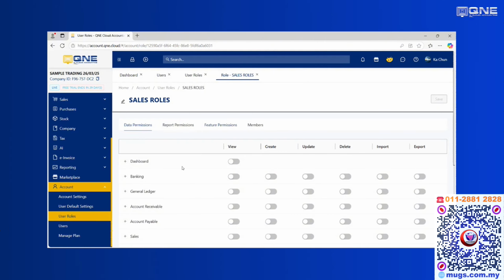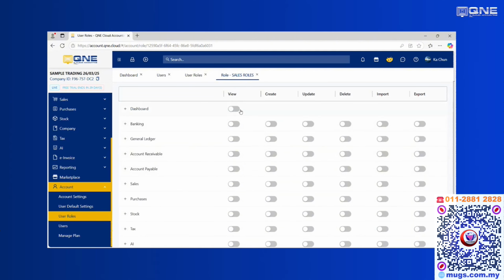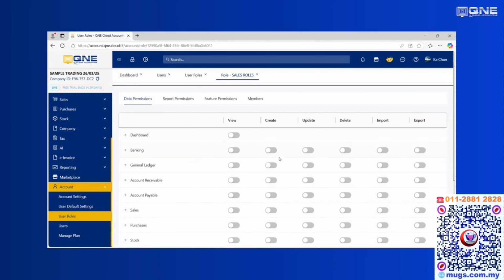From this screen, you can see that view means they have the access right to access the left-hand navigation bar, and create means that it allows them to create transactions. Once they have created transactions, if they want to edit, they can edit the document. If they are not allowed to edit after creating the document, you can just uncheck this column, and you can allow them to delete the transaction. They can do the import or export or not.